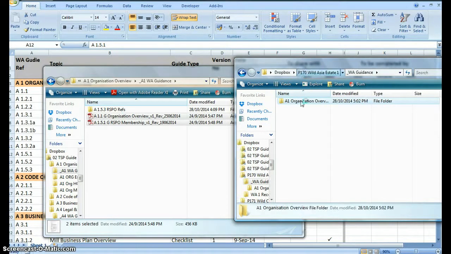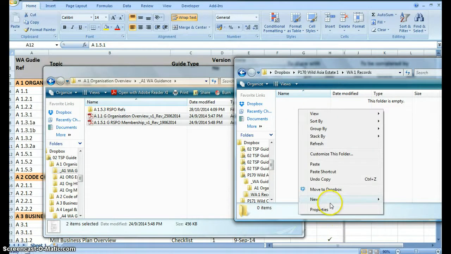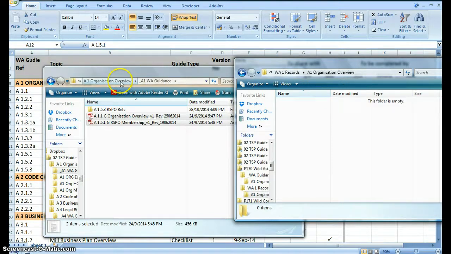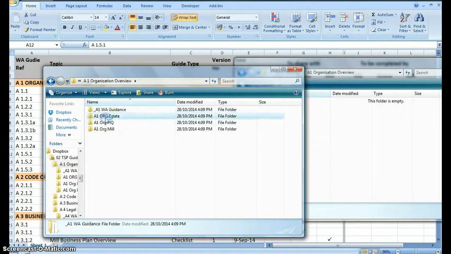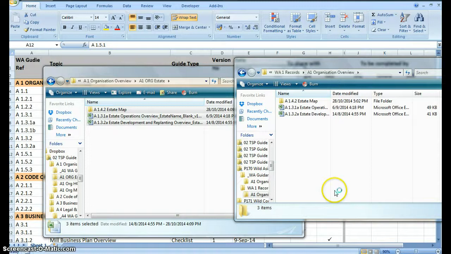And then I'm going back to the records folder. I'm going to create A1 organization overview. And then I'll go back to A1 org estate, and then I will copy this and save it here.